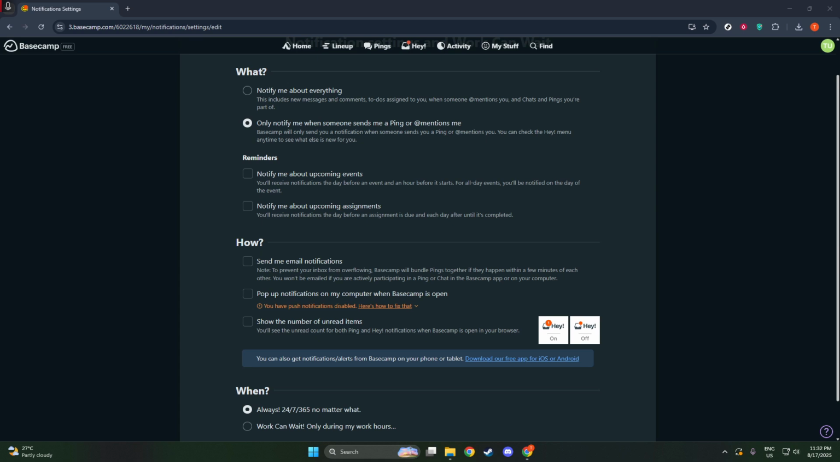As you navigate through these settings, think about what fits your workflow best. If you're managing a team and need to stay on top of every development, receiving all notifications might be the best choice. But if you're feeling inundated with constant alerts, narrowing them down to just the essentials can really help clear the clutter. And there you have it.